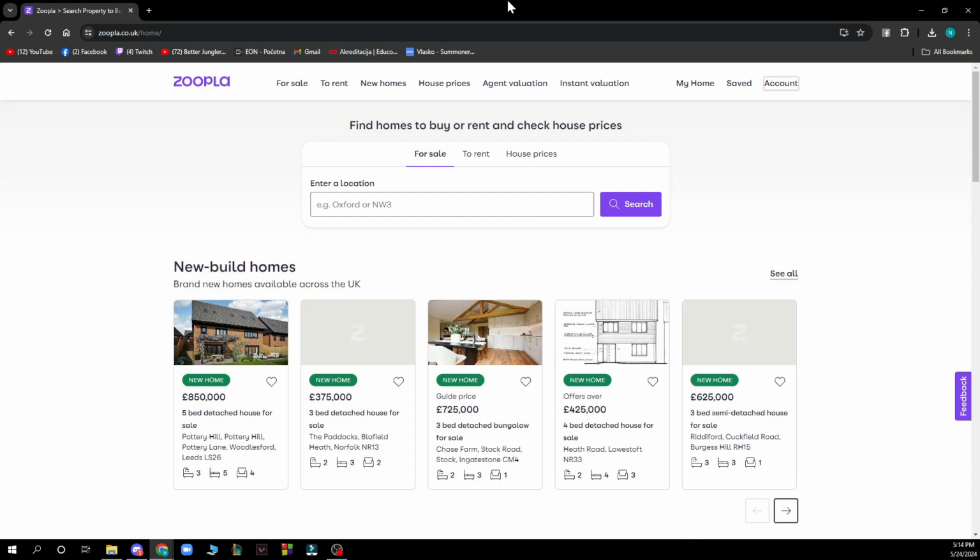Today I'll be showing you how to delete a Zoopla account. The first thing you need to do is go to zoopla.co.uk and you'll be greeted by a screen looking like this. When you've done that, you just need to log into your Zoopla profile.